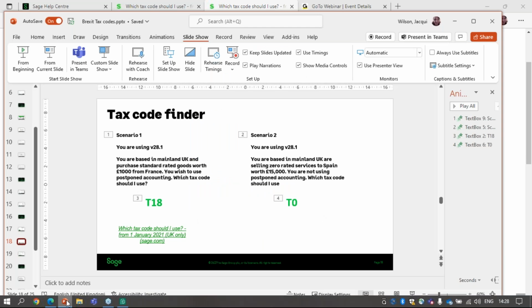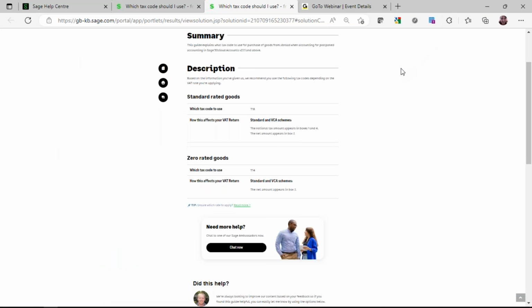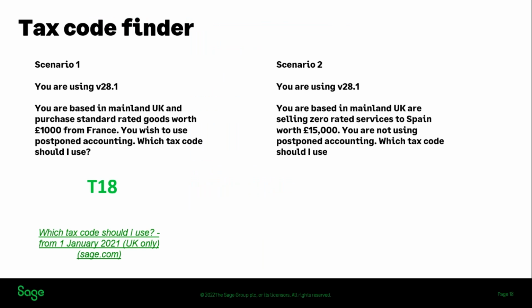Okay, I've got one more. Don't worry, we're not going to do any more. I think I've just given the answer away as well. I didn't pause the screen there, so if you were quick, you might have seen that one. Let's just get that one back on. So that one was a T18. So I'm just going to share my screen again now without the answer on.